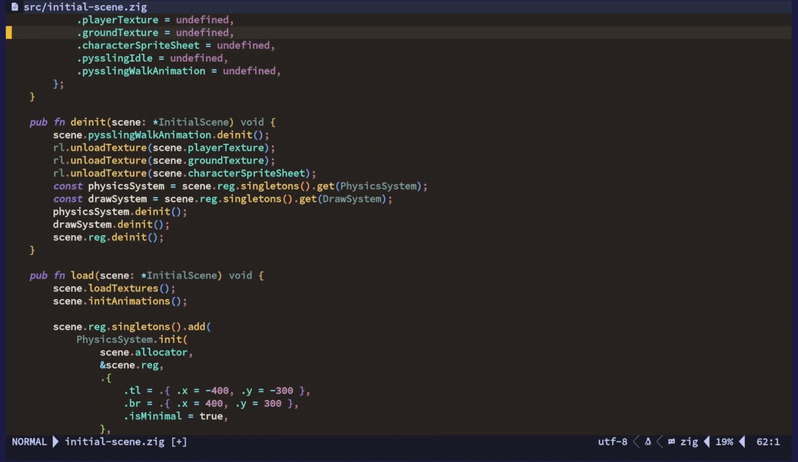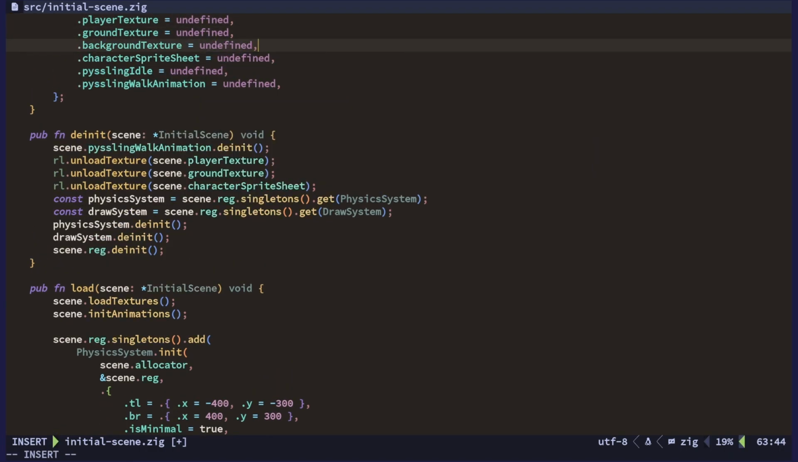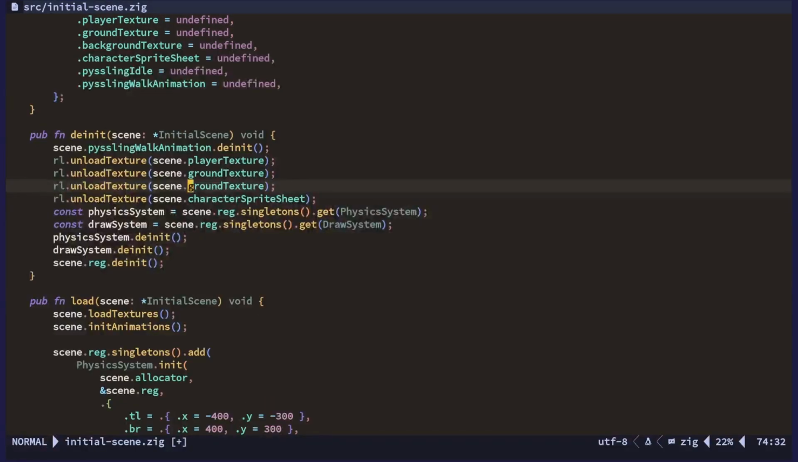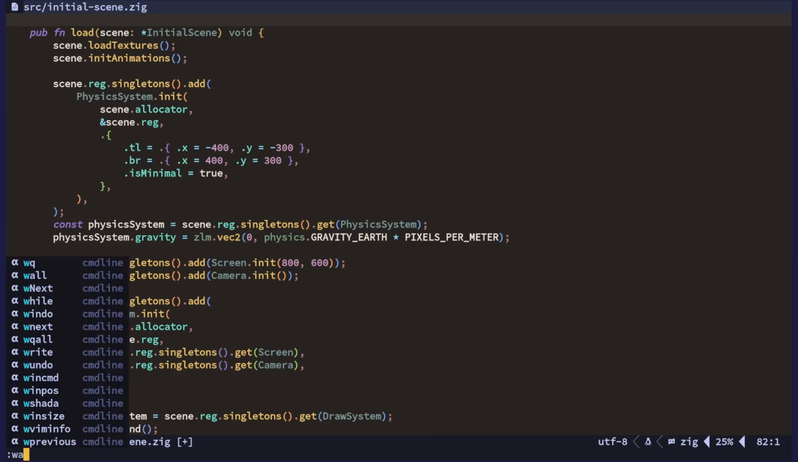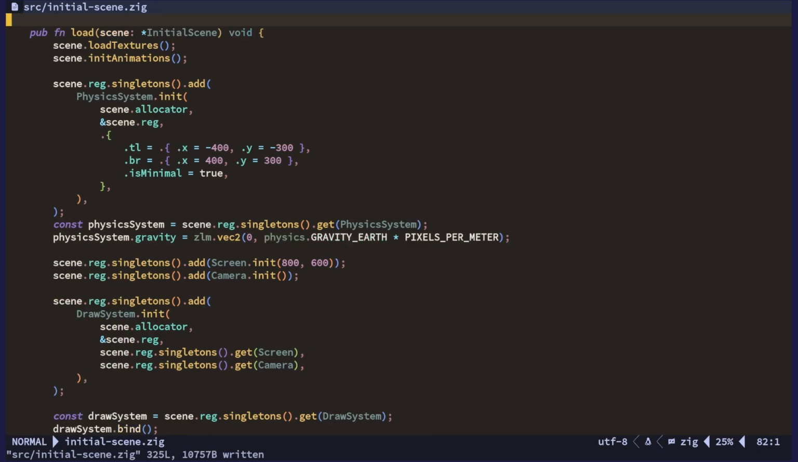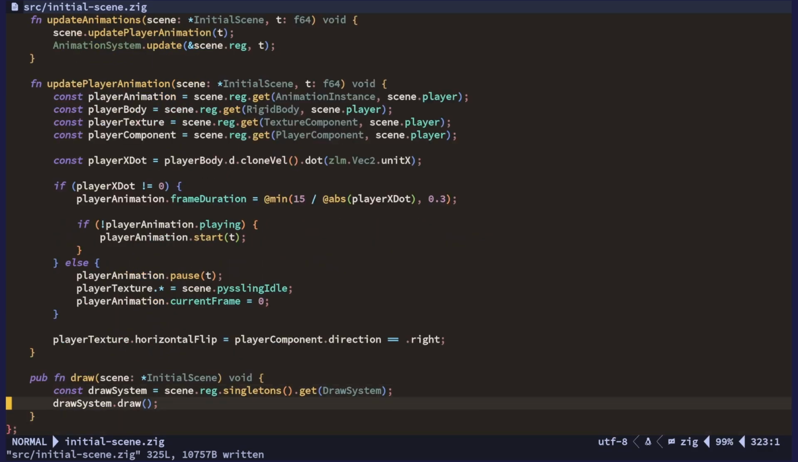And also need to unload it. Yeah, really need to fix this organization issue. We're gonna have a lot of textures that need to be handled. So I'm gonna do that later, but not yet. Okay, so we want to draw this texture. So let's do that at the beginning here.